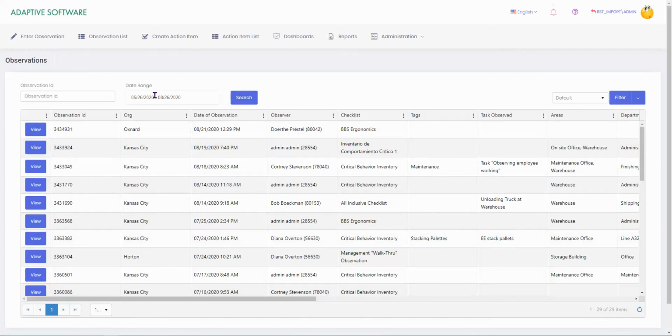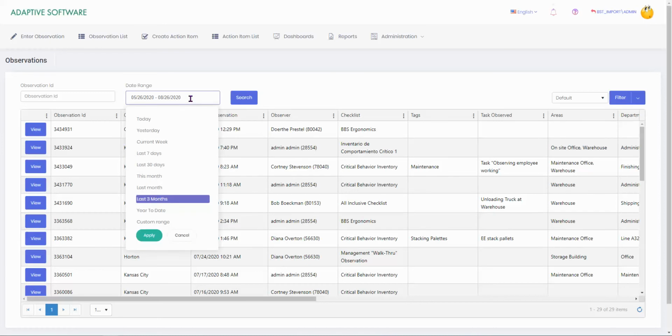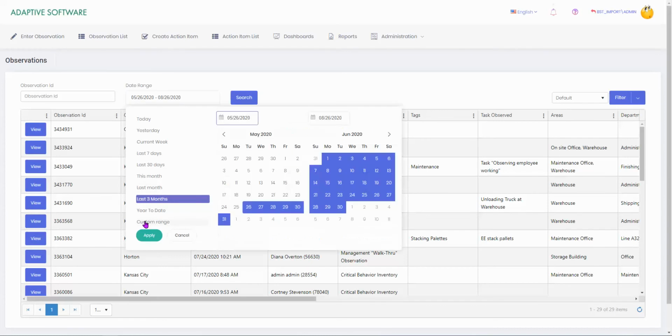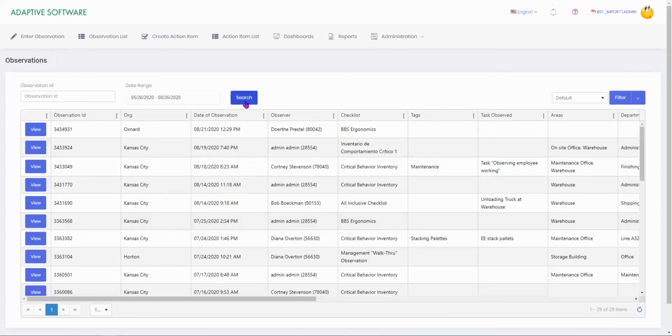The second thing over on this observation list page is the date range. It's pretty simple to just click on the box and you have these choices that are already defaulted into there. You can also do a custom date range by clicking on that and entering the date range you want in these two boxes right there. Once you're done entering those, hit apply and then search, then it will search that grid for those dates.